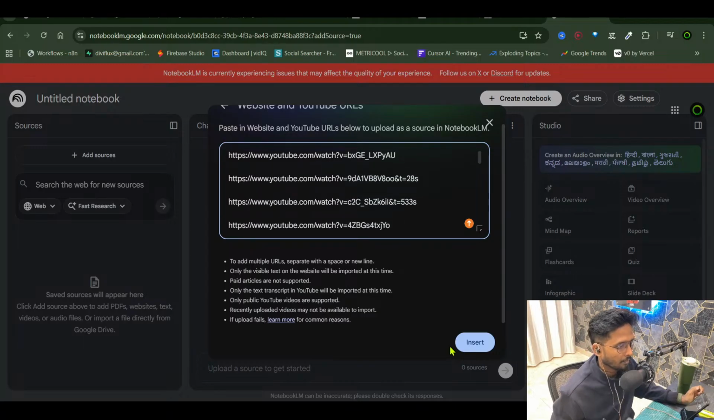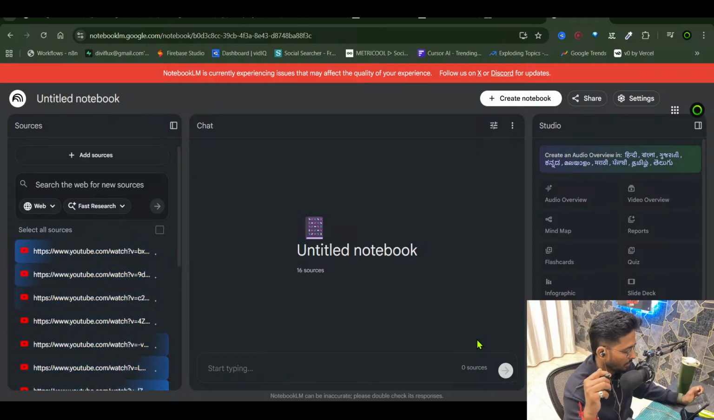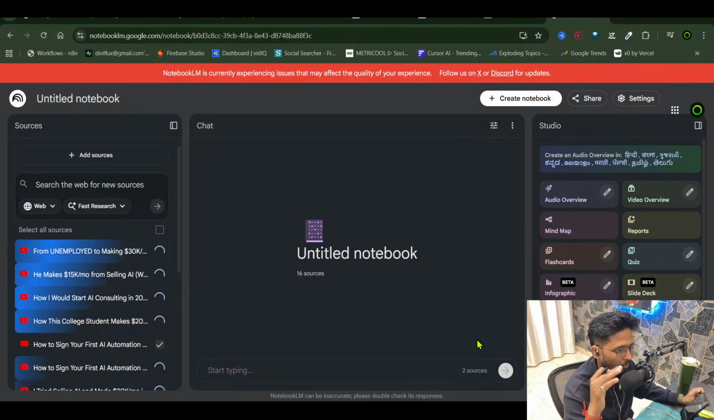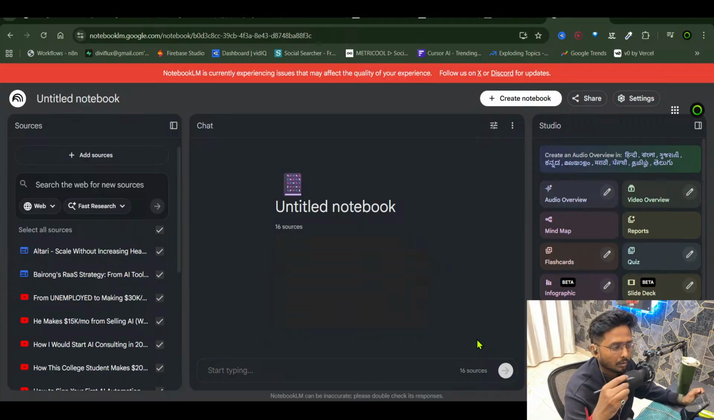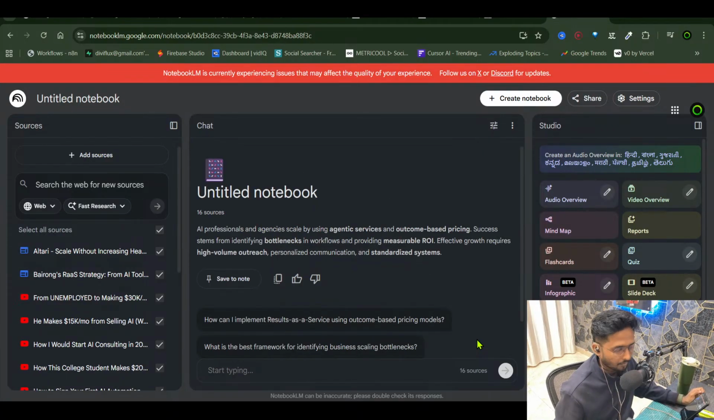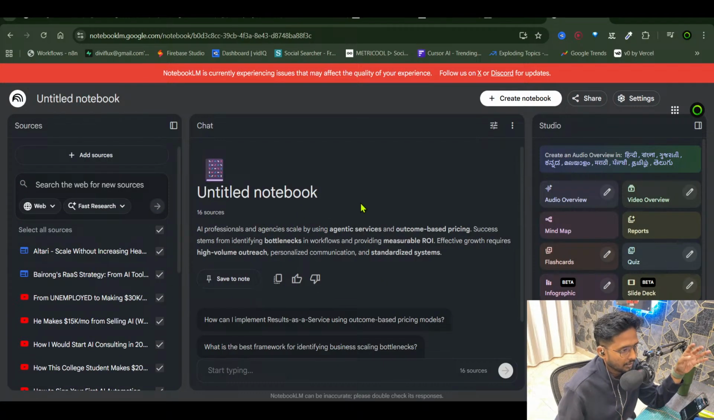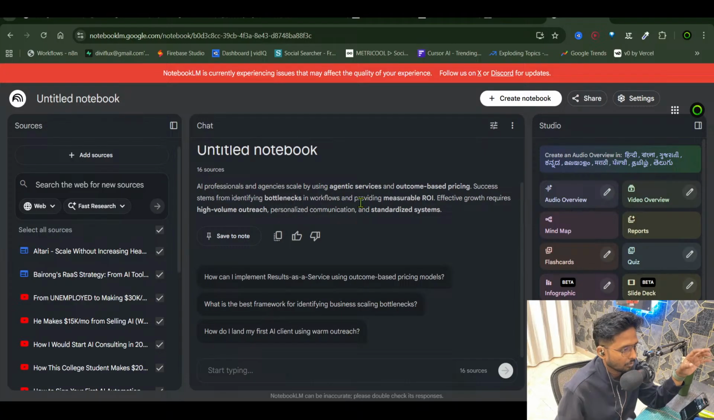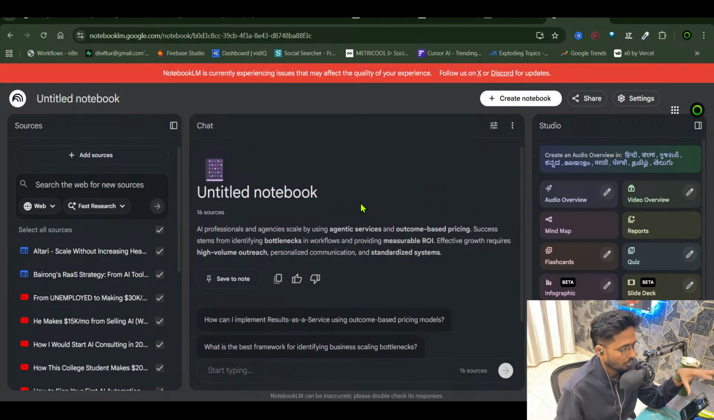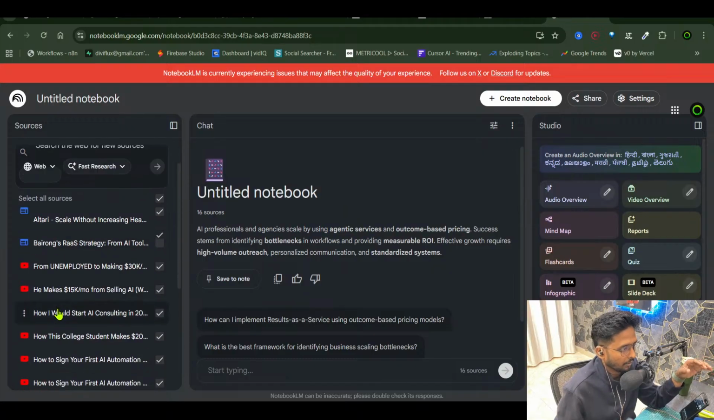Okay, just click on insert and voila, Notebook LLM doing its work. As you can see, based on the links, it says the AI professional and agency scale by using agentic services and outcome based pricing success system from identifying bottlenecks in workflows and providing measurable ROI. Effective growth requires high volume. Okay, so this is a context that Notebook LLM actually gave after pasting all these links.